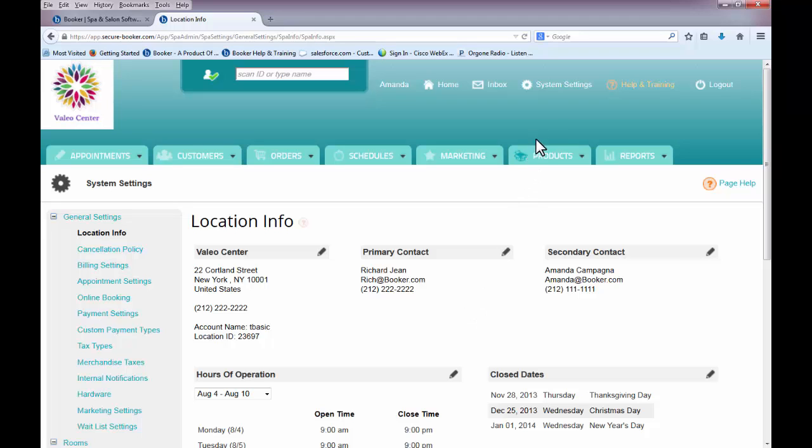However, if you need to get back here, click on System Settings at the top right corner of your account. Managing your system settings is crucial because many of these are based on your preferences and how you want your account to run. What I'm going to do is show you a few important ones, but highly recommend that you take the time to go through each one when you can.